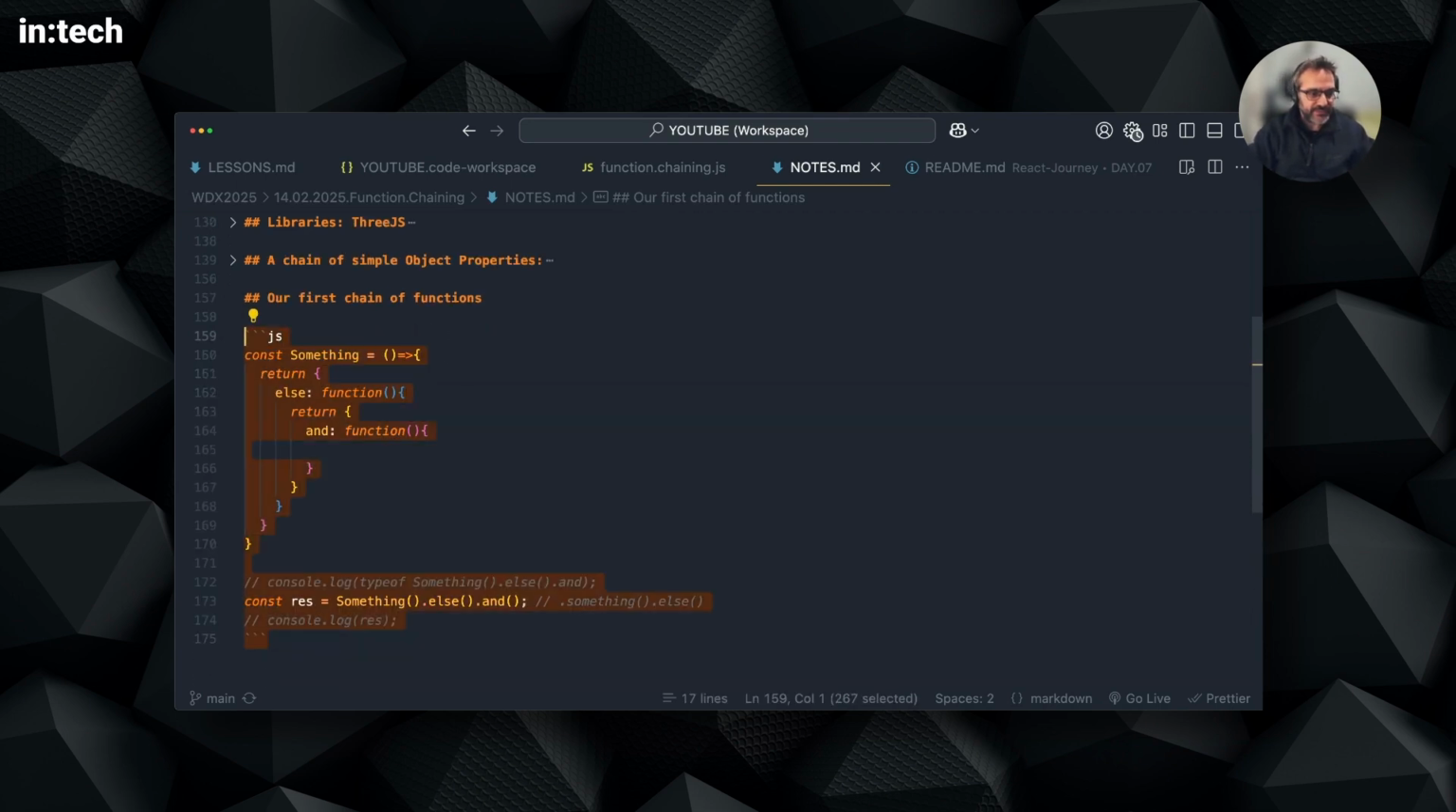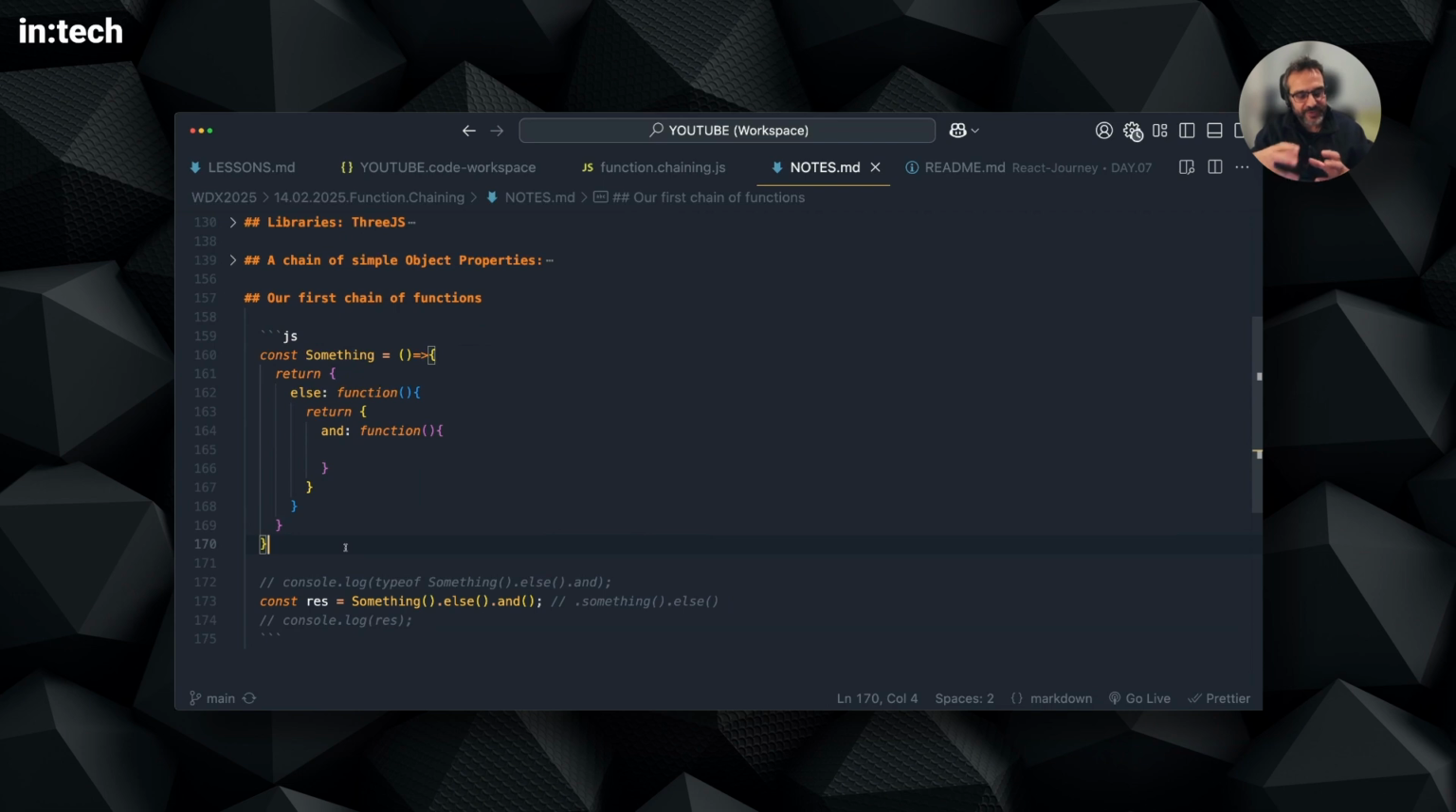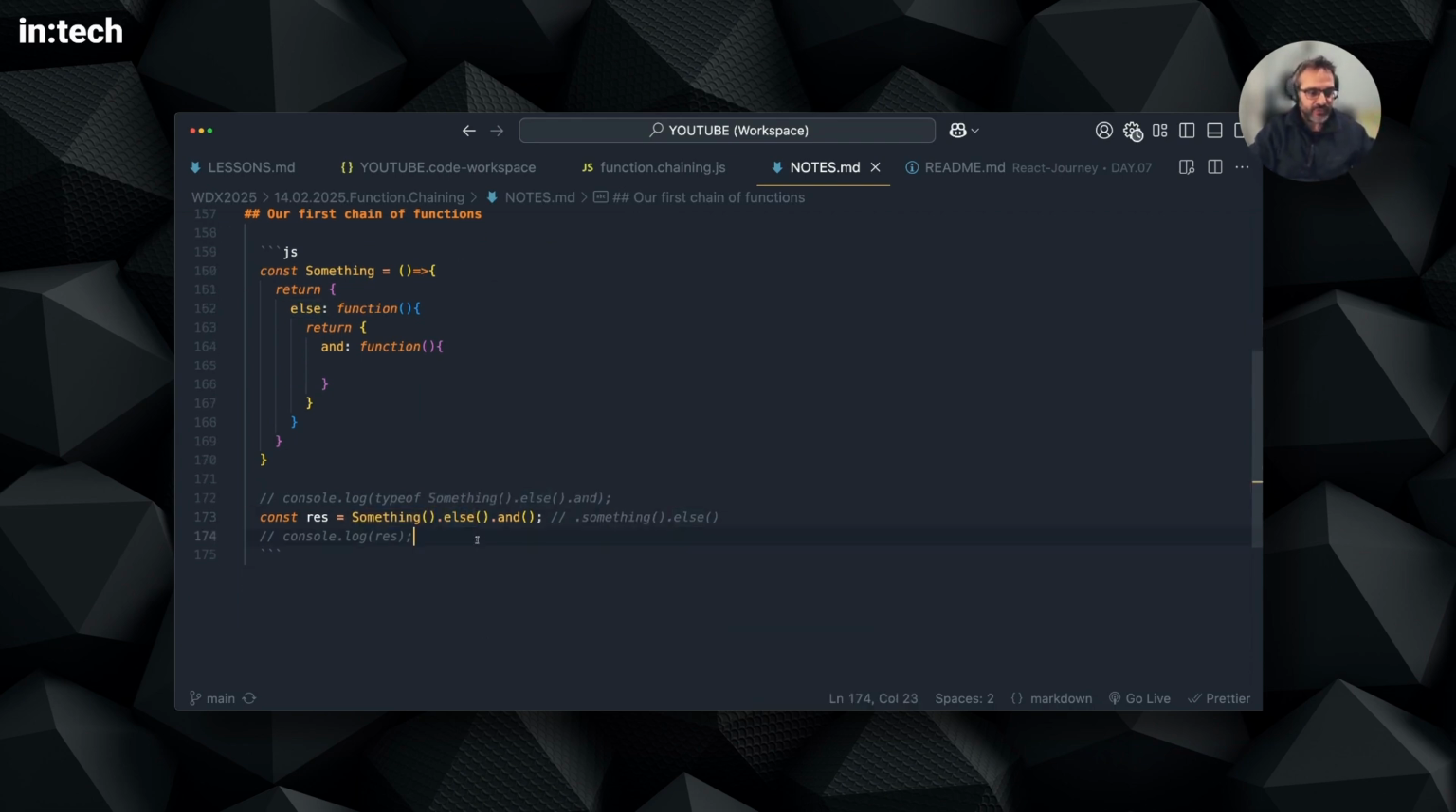So this is the essence of chainability. Whenever a function needs to be chained, that means that you need to put the dot and then call another function. The thing on the left must return an object with a property named else, and that property must be a function. So let me put this here for a chainable sequence to work: something.else.